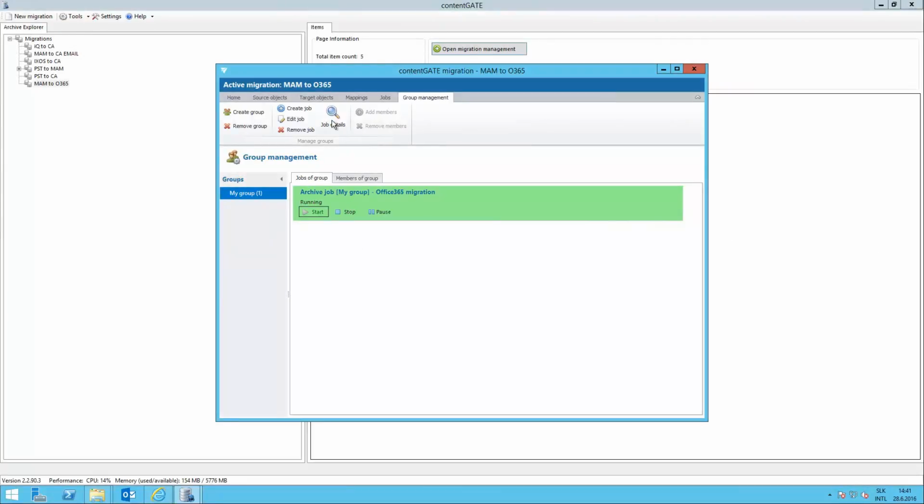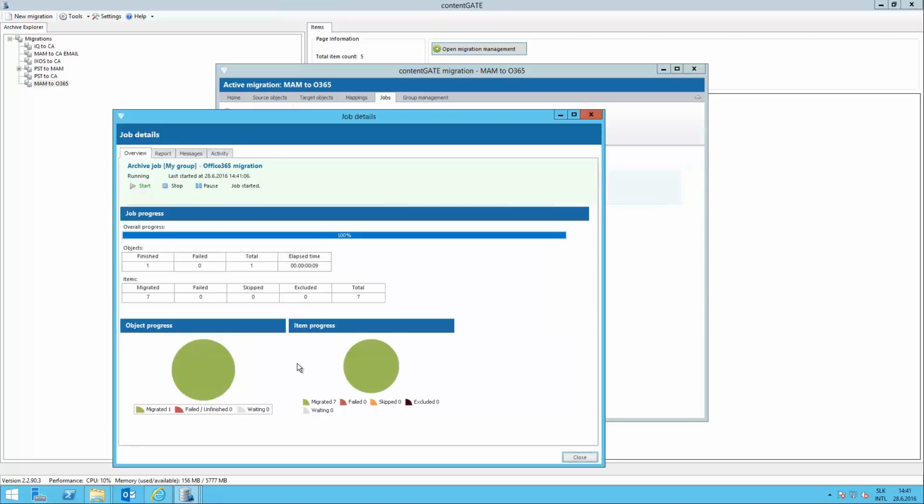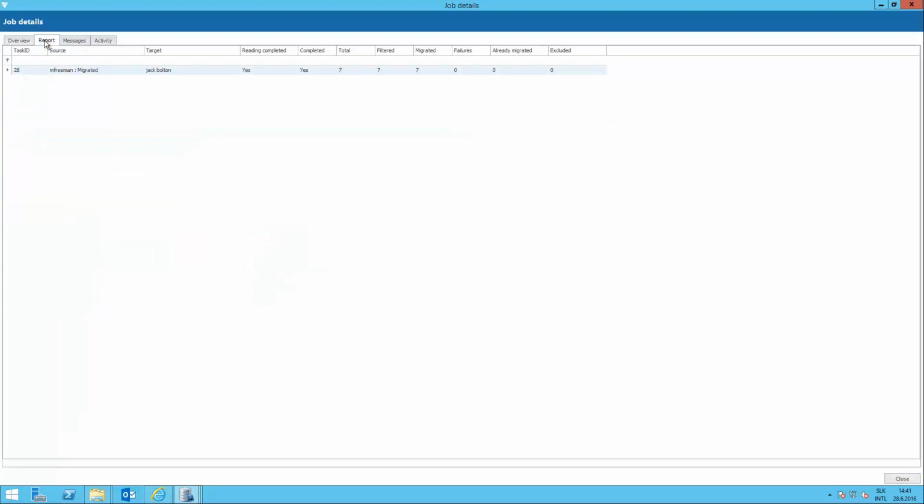The current state or the last run of the job can be checked in the Job Details. Job Details can be opened by clicking the Job Details option in the toolbar. The option is available on the Jobs page too. In the overview can be seen that the archived emails have been successfully migrated to the selected Office 365 mailbox. The next tab shows the job's last run in more details.